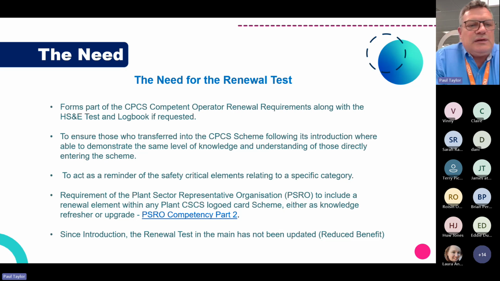So just to recap initially, the need for the renewal test initially was when CPCS was first introduced, it was an amalgamation of a number of existing card schemes. And when CPCS was introduced, there was a theory test element of the technical test. So to ensure going forward that all the other card schemes who were amalgamated into CPCS had the same level of knowledge and understanding of the categories, it was decided to introduce a renewal test so that when each cardholder renewed, they could ensure that level of knowledge and understanding was demonstrated. And it was also to act as a reminder of safety critical elements relating to specific categories.